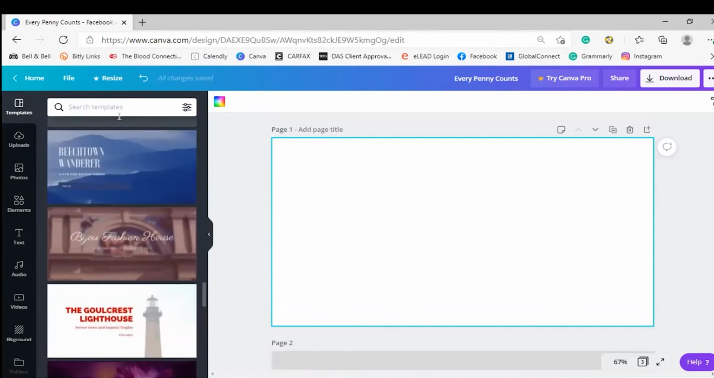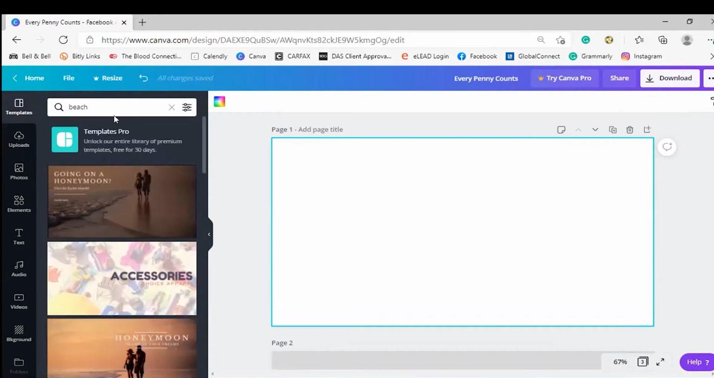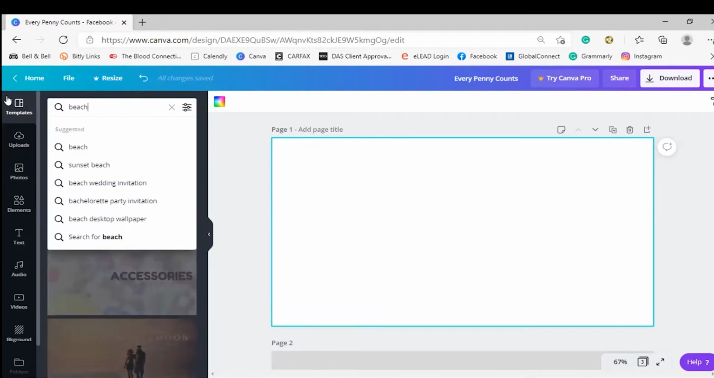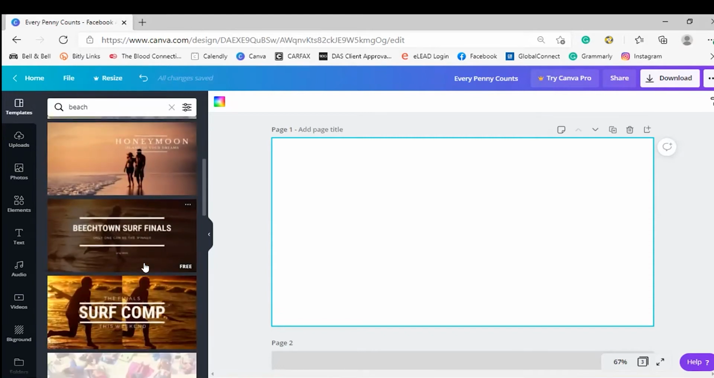Now just say you want to go and try to find a beachy template for the upcoming summer season. You can go to the search bar within the templates tab and type in whatever keyword you want to use. And it may or may not show you what you're looking for.